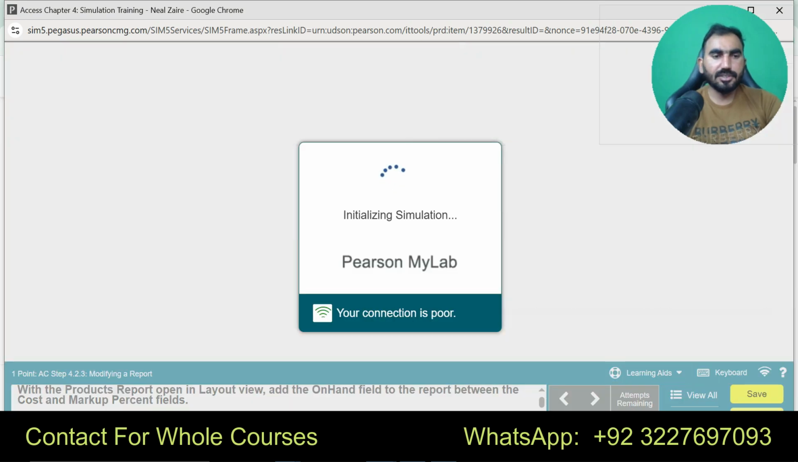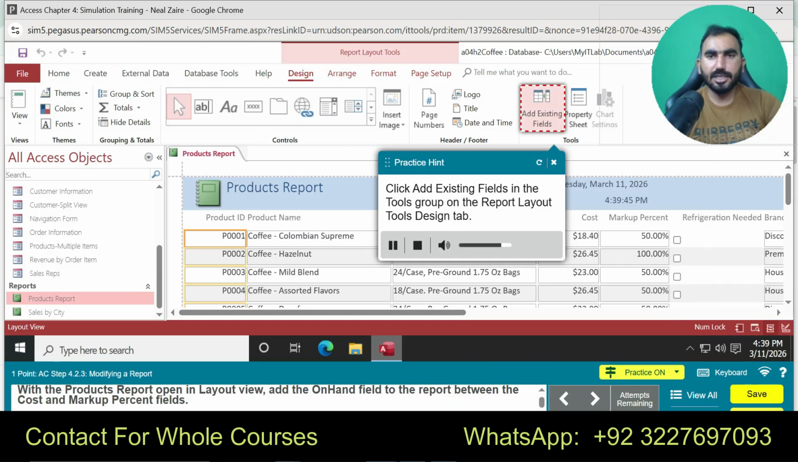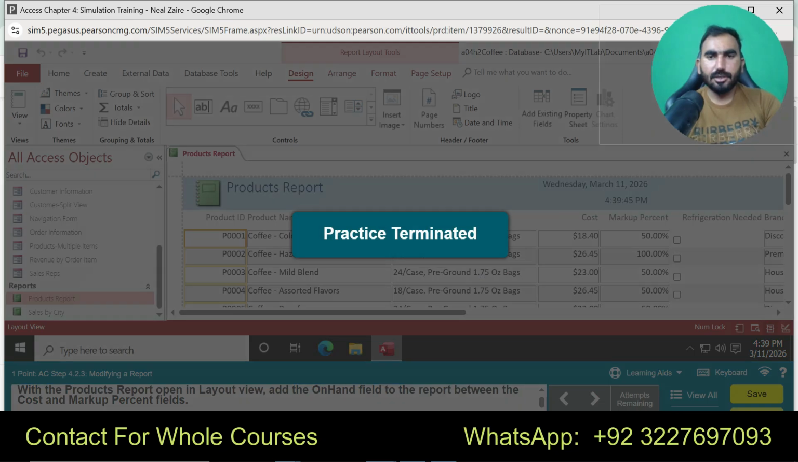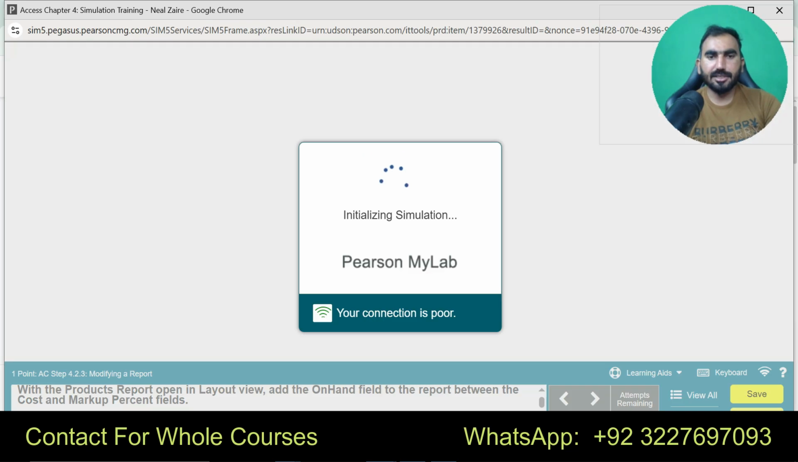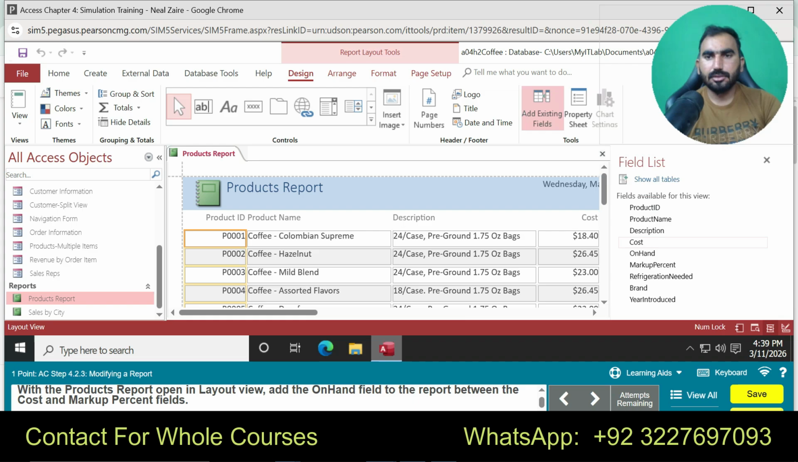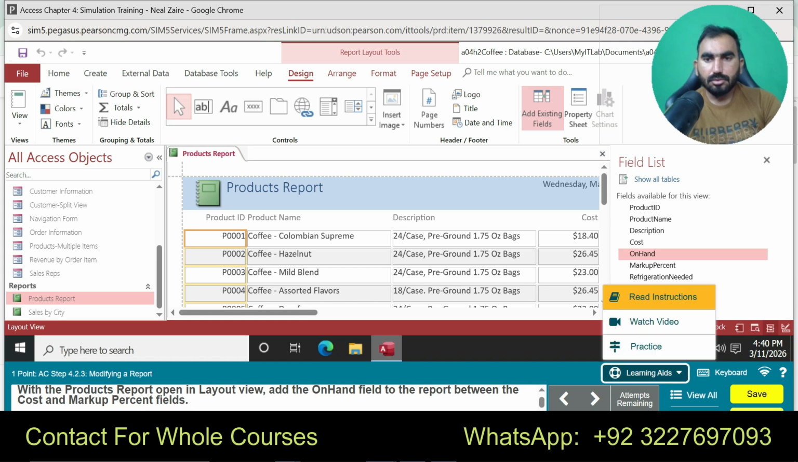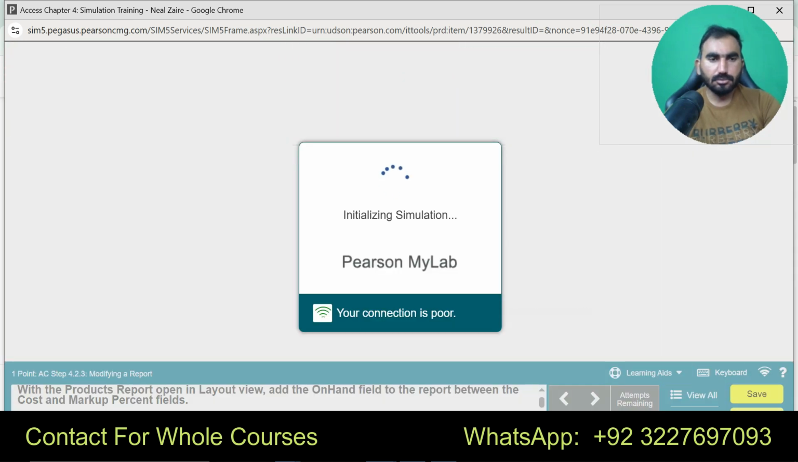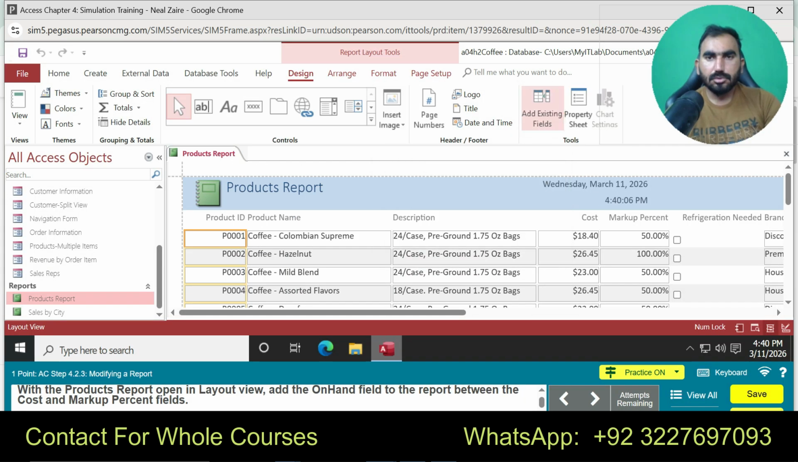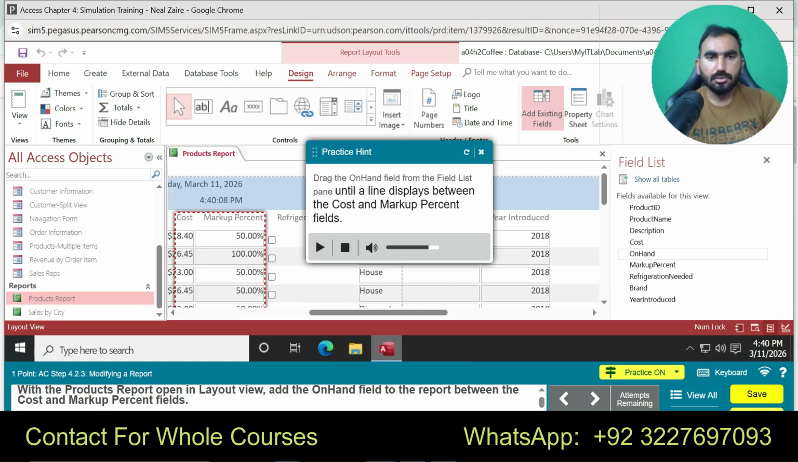Here you can see, with the product report open in layout view, click Add existing fields in the tools menu. Now I'm going to add the on hand field to the report layout. Click Add, and drag.